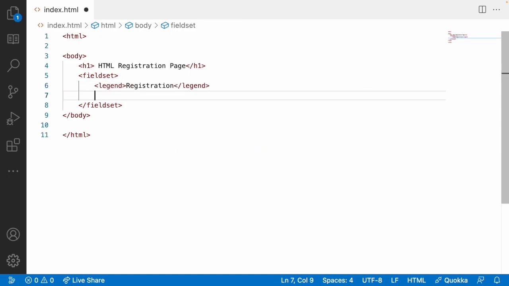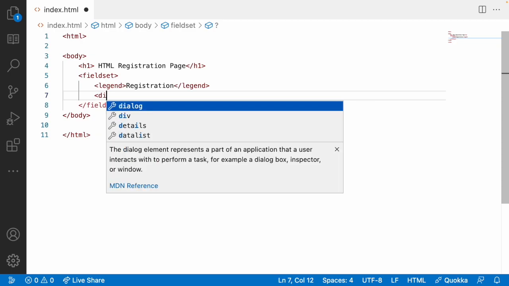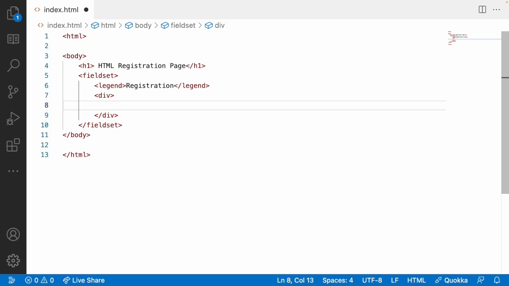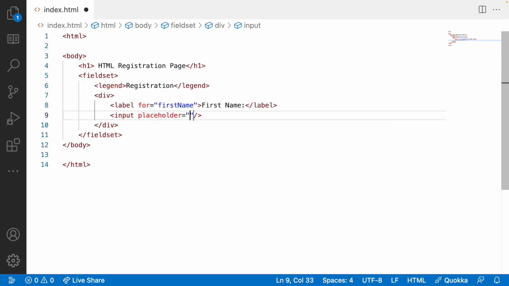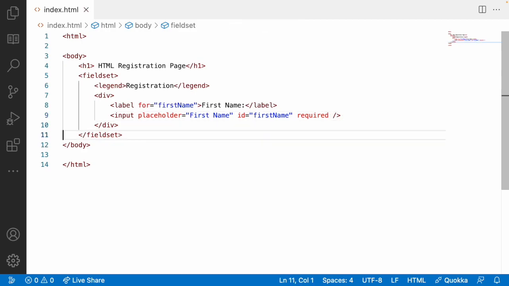And now what I want to do is add some set of input fields. So I'll create a div for each and every input field with a label. So let me create a label called first name, and let me give a for attribute, and this attribute will have first name. Now let me create an input field with a placeholder, first name as a placeholder, and the ID which is equivalent to the first name. Let me copy this and put it over here, and I'll make it required, and let me save this. Now I have created first name.